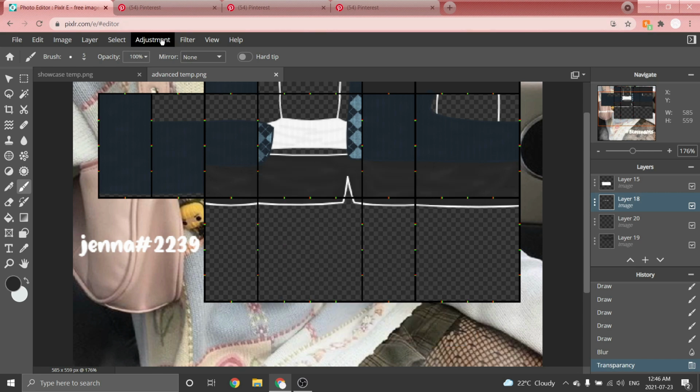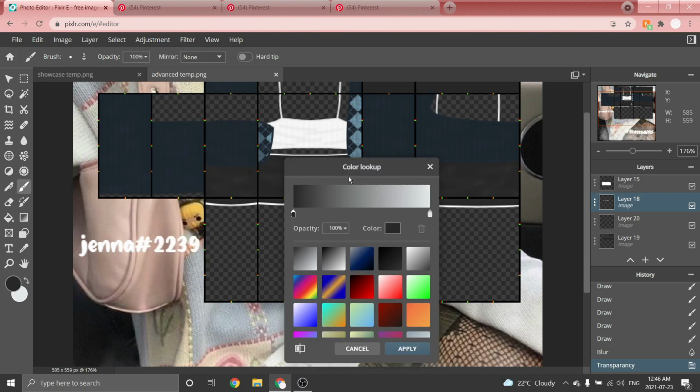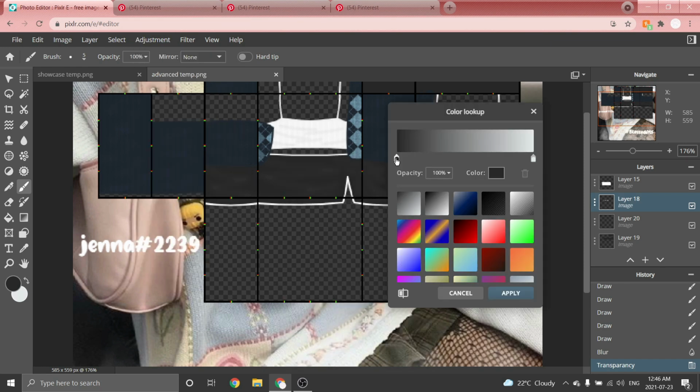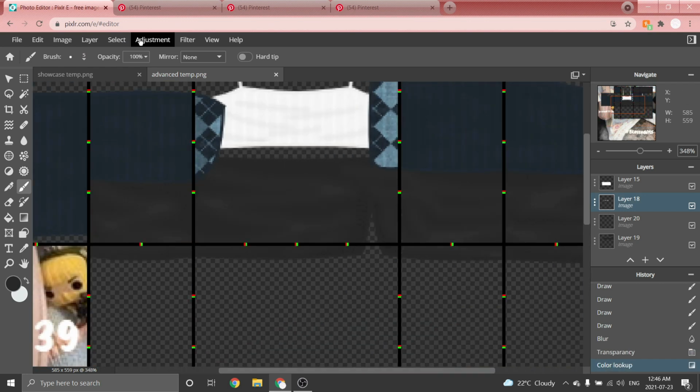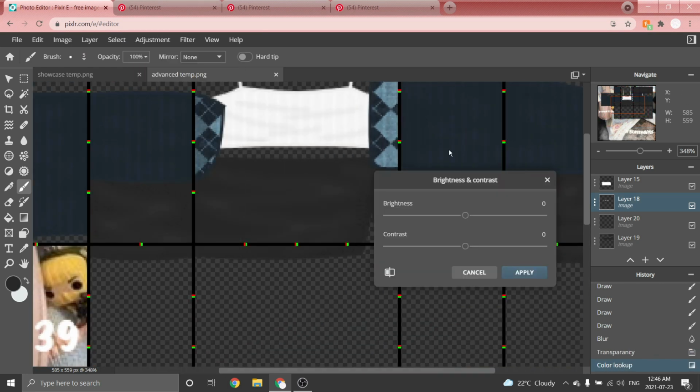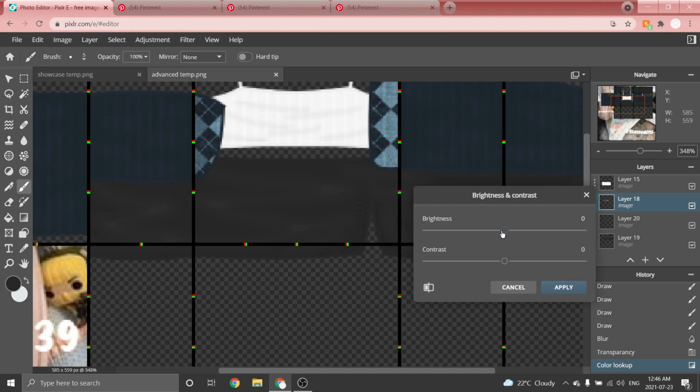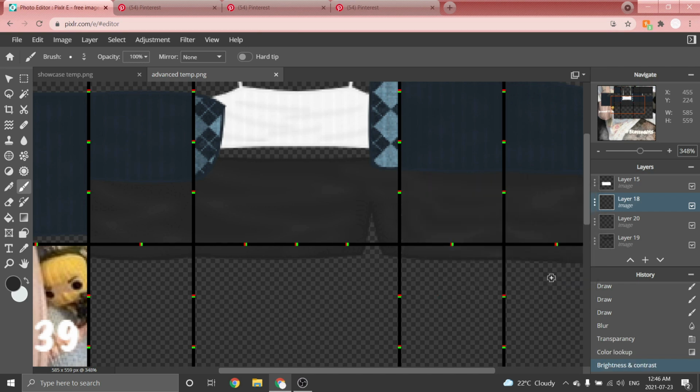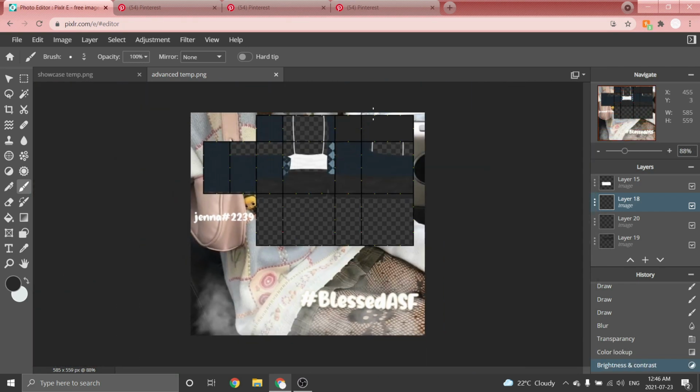Click OK, go to adjustments, color lookup, click that little raindrop thing and just move it to the other side. Click apply, and now we're going to go to adjustments again, brightness and contrast, and then click this little scale thing, making the outline a little darker. Click apply and well, bam!